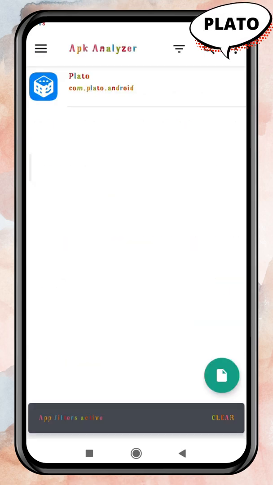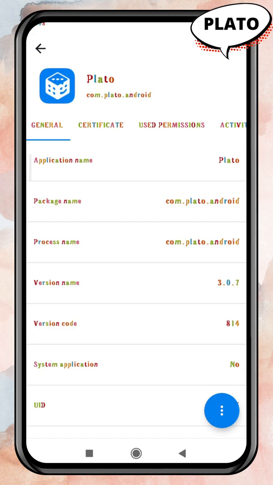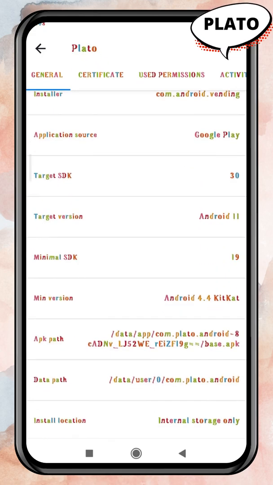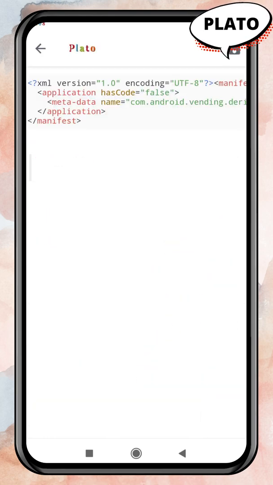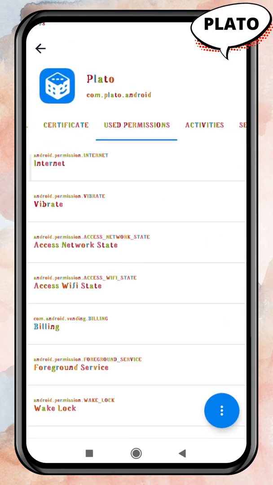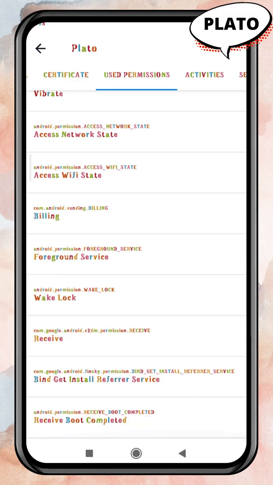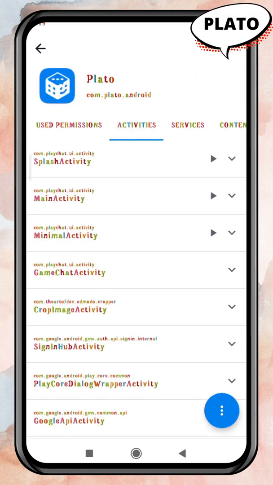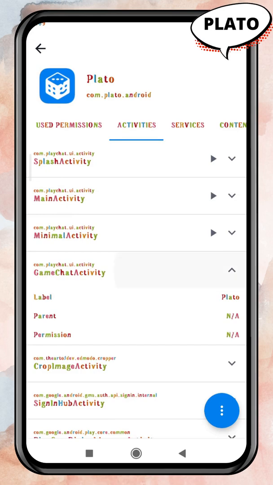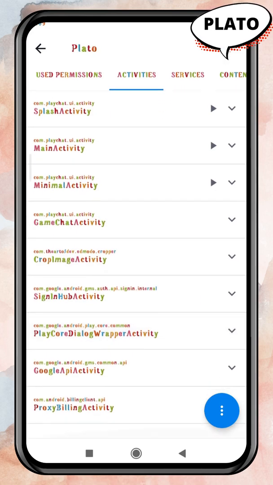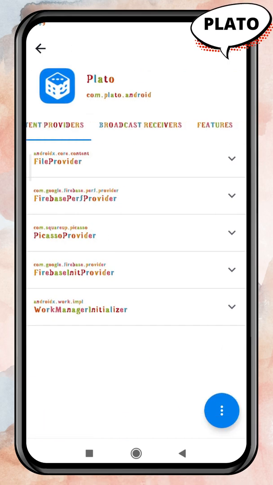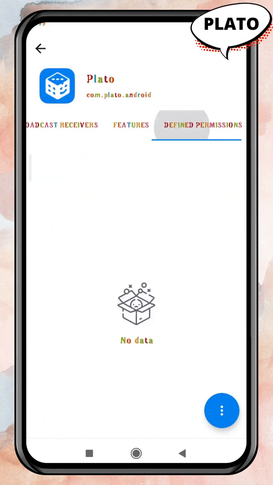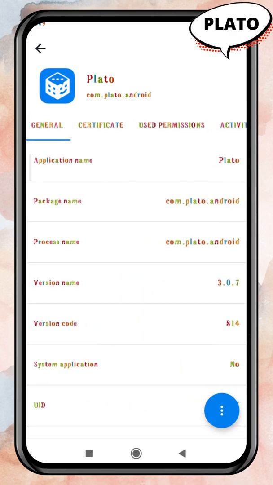Next we go to Plato app, this is an online game app. And here is general information about the app. And it also hides its source code. So we see here. And it has game chat activities. Yeah, we can chat with other players inside the game. And that's all for Plato.